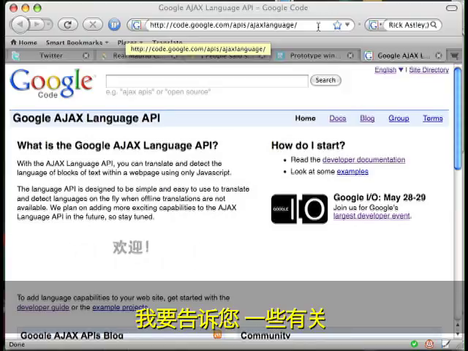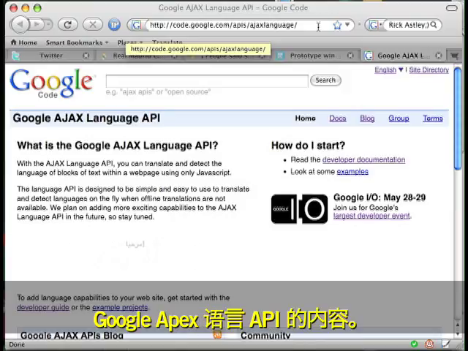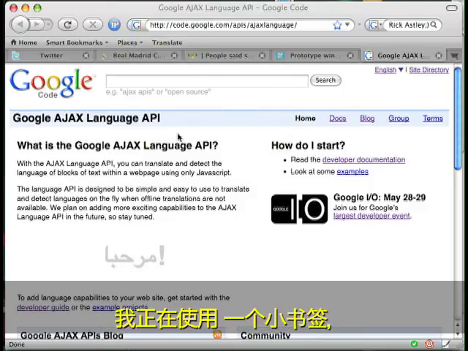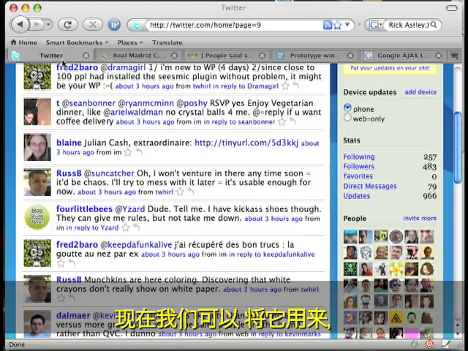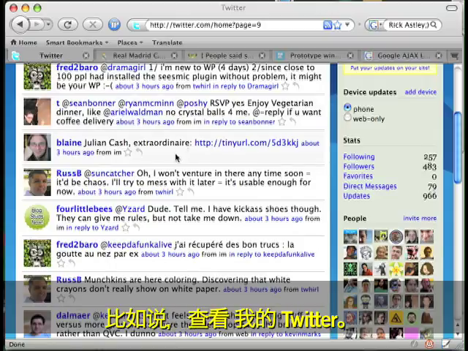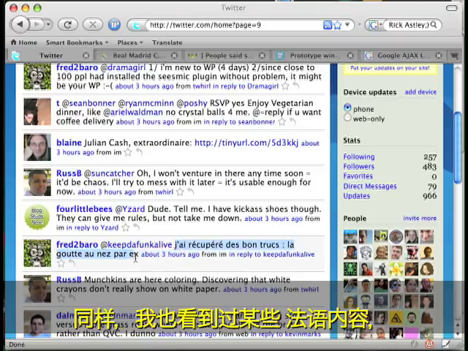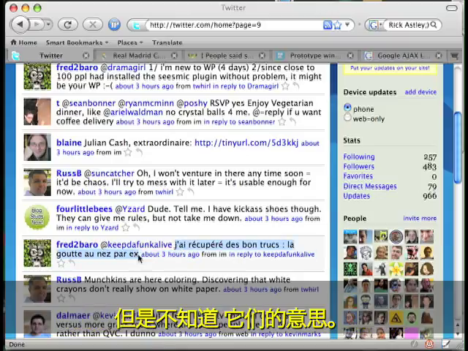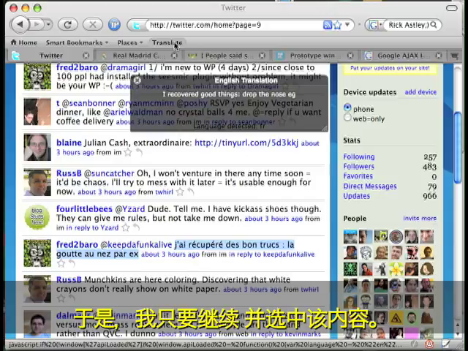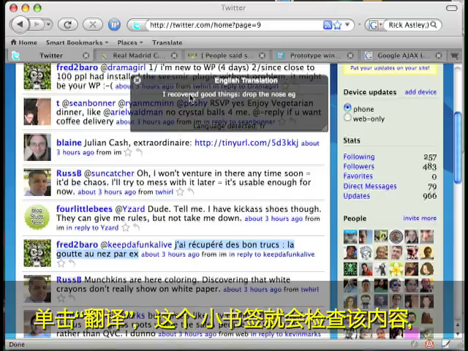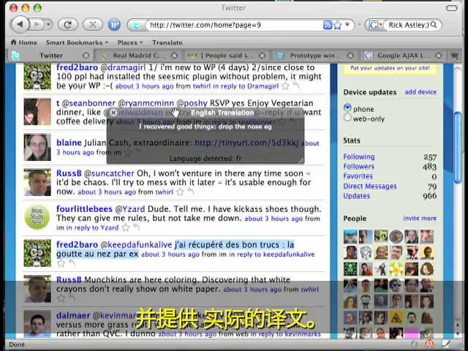I wanted to talk to you a little bit about the Google AJAX language API. I was playing around with a little bookmarklet that we can use here. Say, looking at my Twitter, we've got the odd thing here that's in a different language. We've got something in French, and I've got no idea what that means, so I can just select it, hit translate. It's going to go through and give me my actual translation.